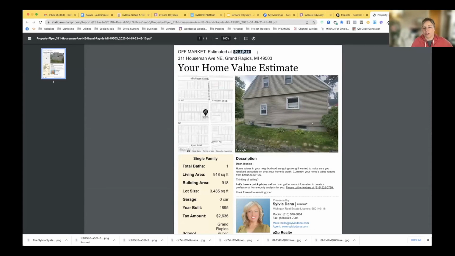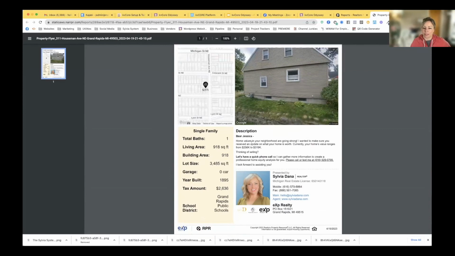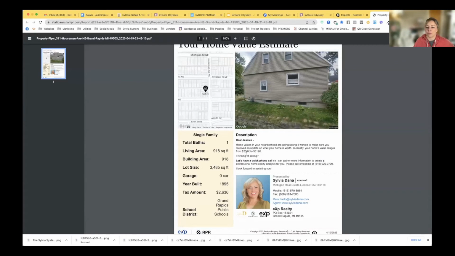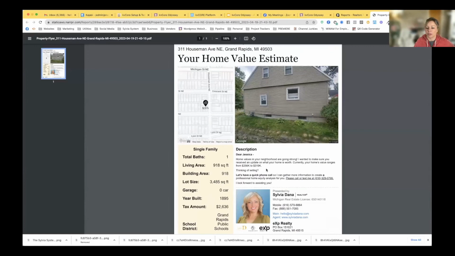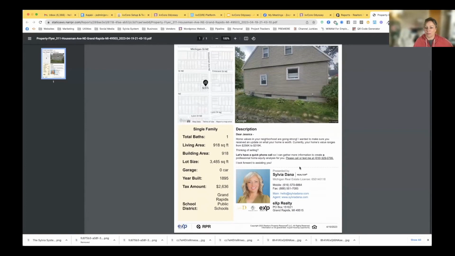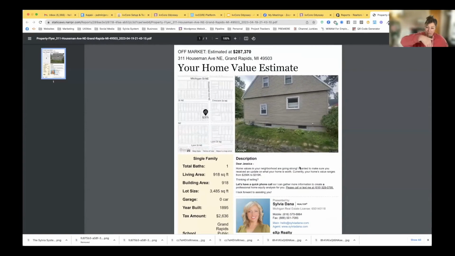And you can make sure whatever value you want to show, we always show the estimated value. We give it a headline, your home value estimate. You can write a little message in the description, for your sphere or whoever. This one just says, I do this for everybody. Home values in your neighborhood are going strong. Wanted to make sure you received an update on what your home is worth. Currently, your home's value ranges from 256 to 319. Are you thinking of selling? Let's have a quick call, blah, blah, blah. And then you print this baby out and you mail it.